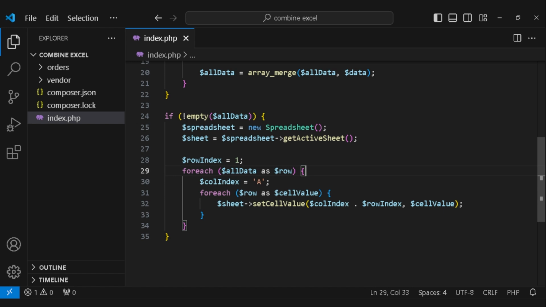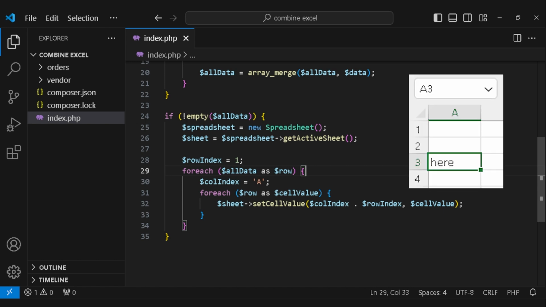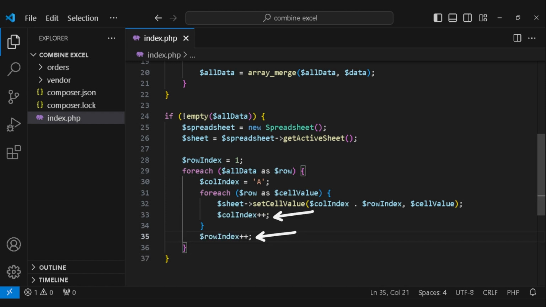Here with setCellValue, we need to specify which column and which row and then pass the cell value. We are saying, for example, write a specific value to A3, which means column A in row 3. Don't forget to increment both column and row indexes at the end of their loop.